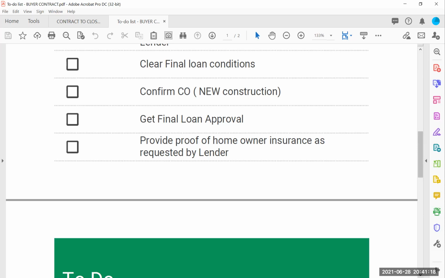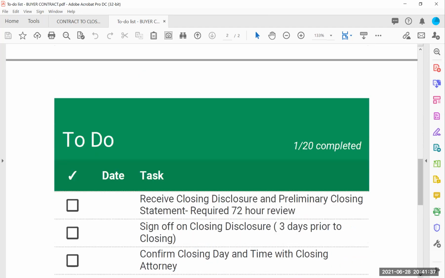Then at that point, right around this time, the lender's going to ask your buyer to provide proof of homeowner insurance. And when the lender asks for that, you know you're coming down the home stretch. So that will come directly from your buyer's lender.